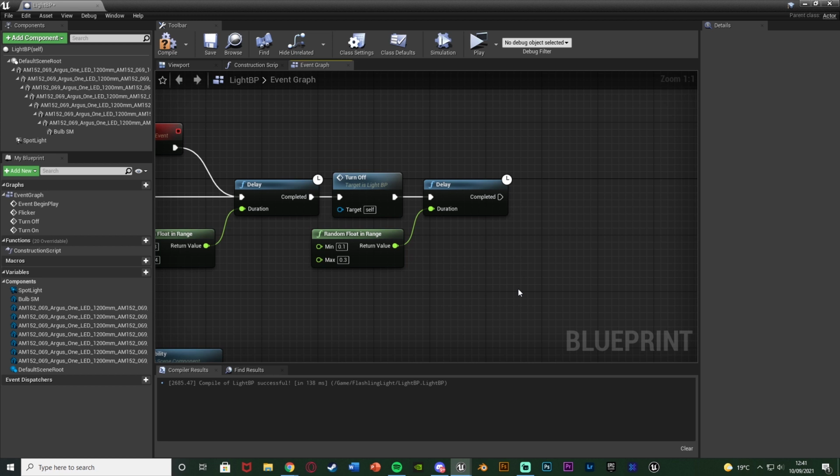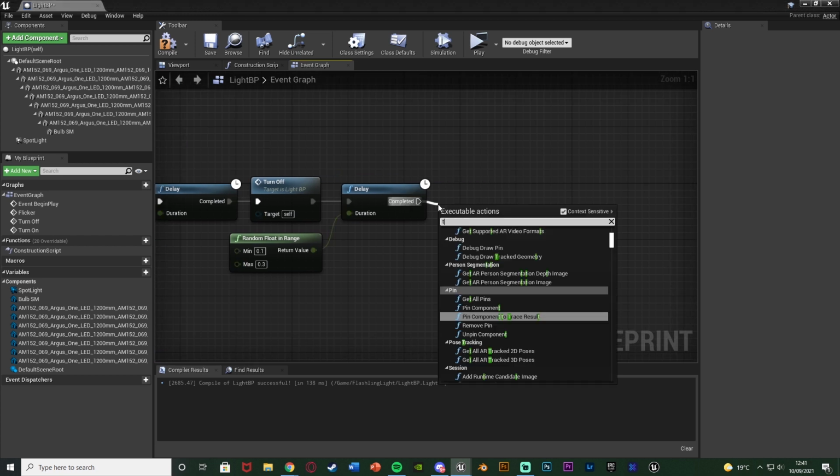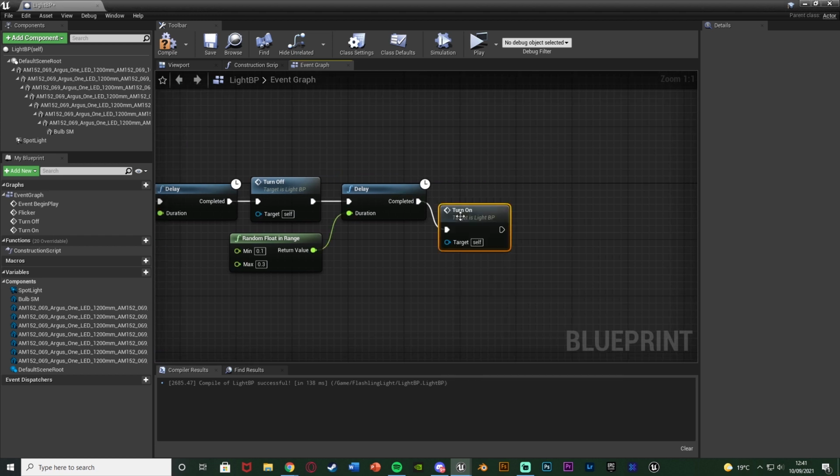The way I got these values was just by changing them, testing it, changing them, testing it, just to see which worked for me and what I wanted to have. So again, just change this to get it working how you'd like it to look. And now after completed, we're going to turn on, like so.